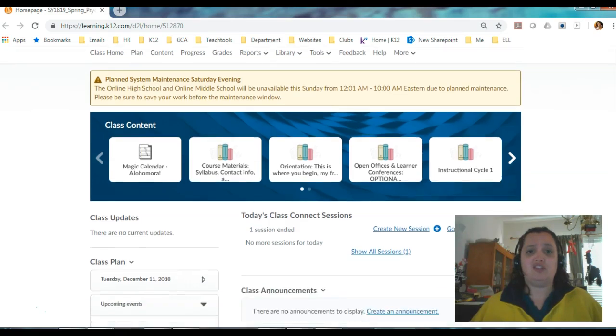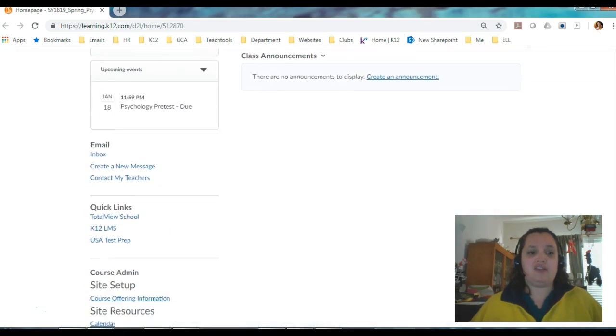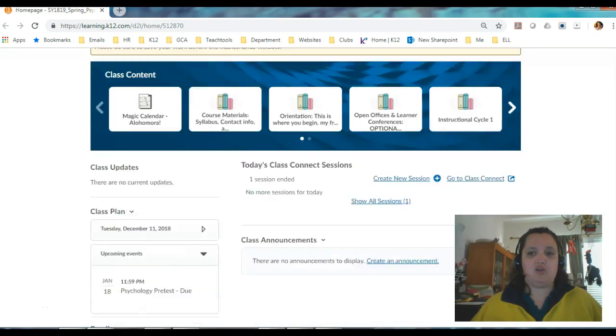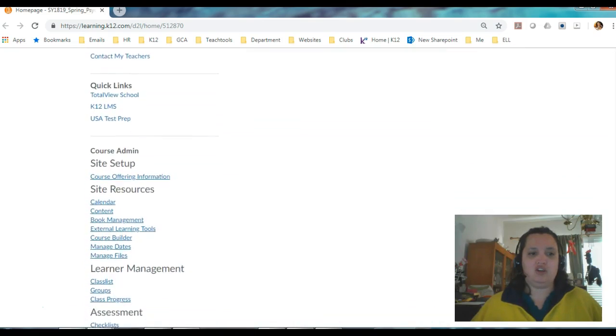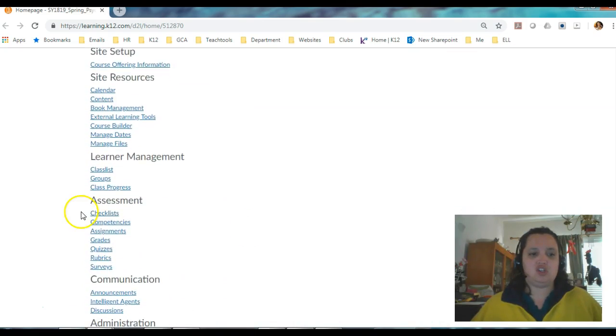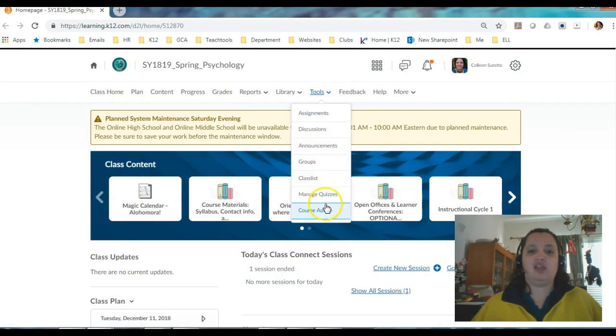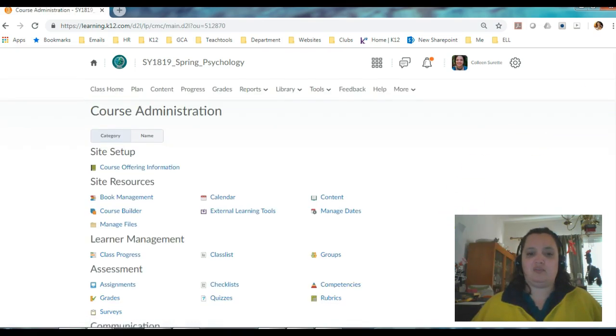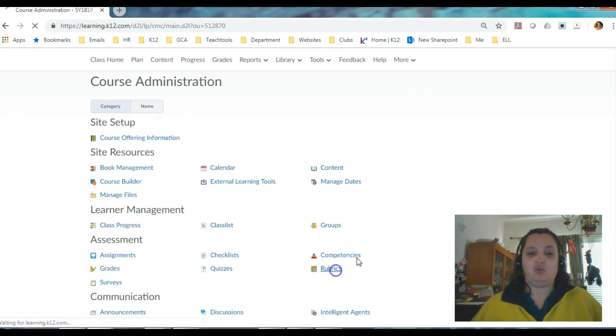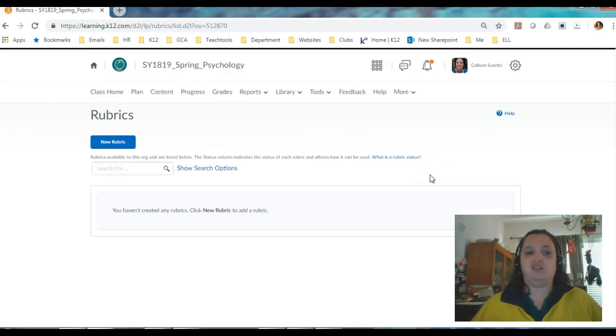There's two ways to get to rubrics to make them. One is on the class home page. You just scroll down here to rubrics under assessment. If you're anywhere else, you can also go to tools and course admin. And now we'll see how slow my computer can be. Oh, now it's going to be fast. And we go to rubrics. So either one's fine, doesn't matter, same thing.